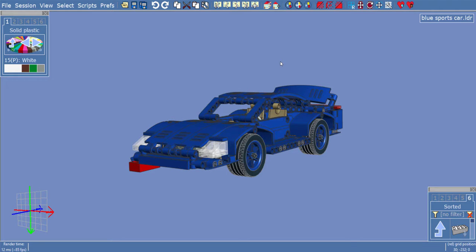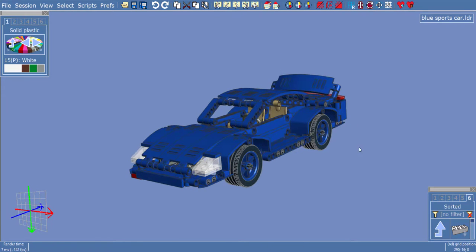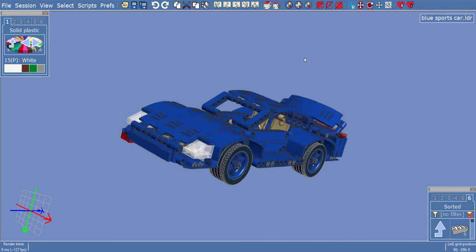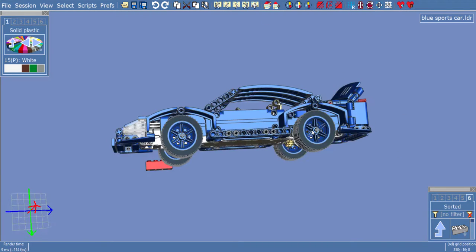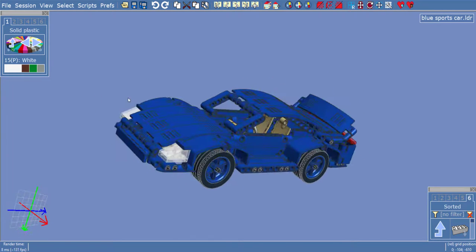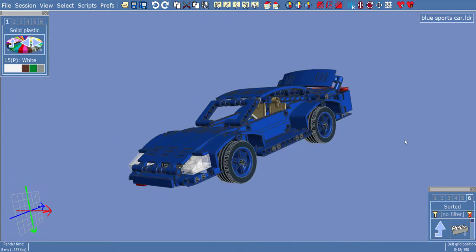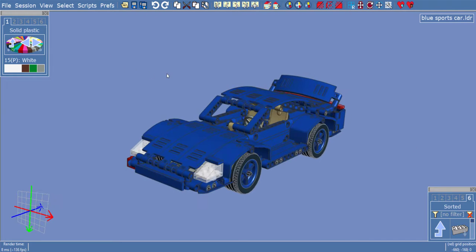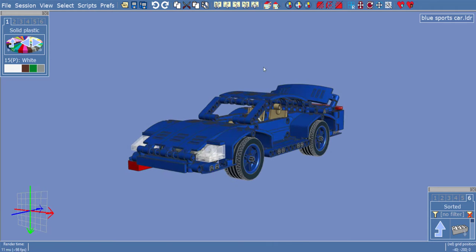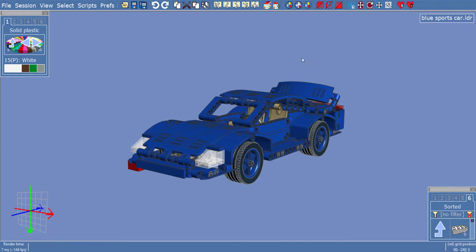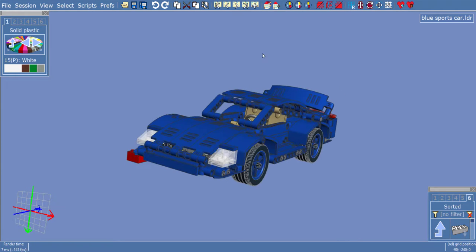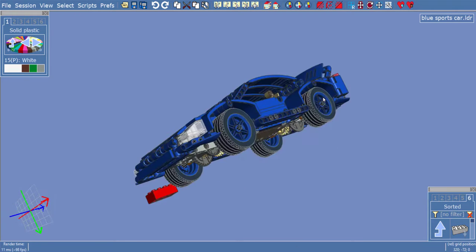Hello everybody, today I'm going to show you my blue sports car here. This sports car is a mock I made using the software LDCad, and the newest version too, LDCad version 1.6D. Okay, so now I'm going to show you the functions of this car.